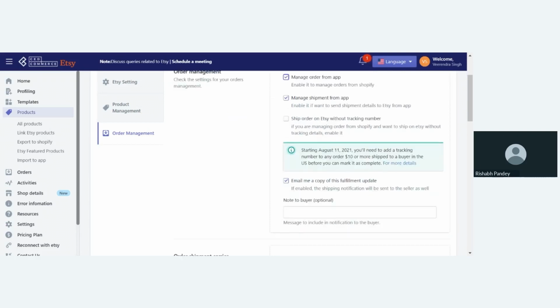Now, next here is the ship order on Etsy without tracking number. We have already discussed this in our last workshop. There may be a case where you can ship the order without the tracking number. So you can enable this setting based on a requirement, and we have added this setting on the users' necessity. So based on your needs, we have introduced this setting so that if you need to ship an order without a tracking number, you can do it effortlessly. All you have to do is enable this setting here using this checkbox.